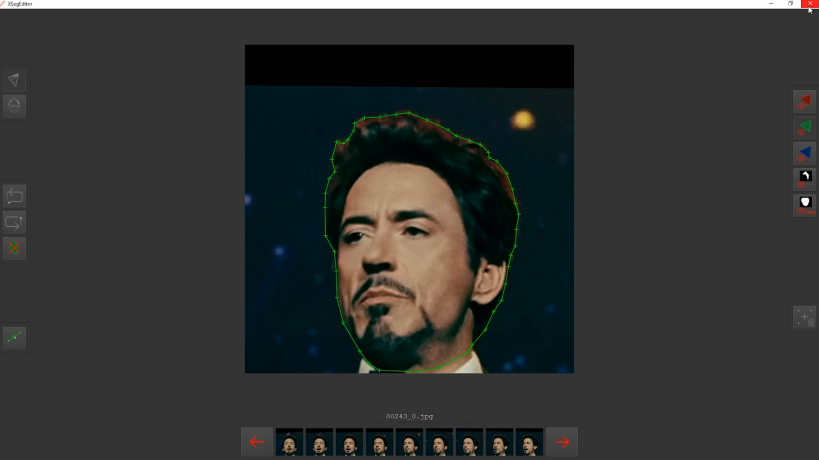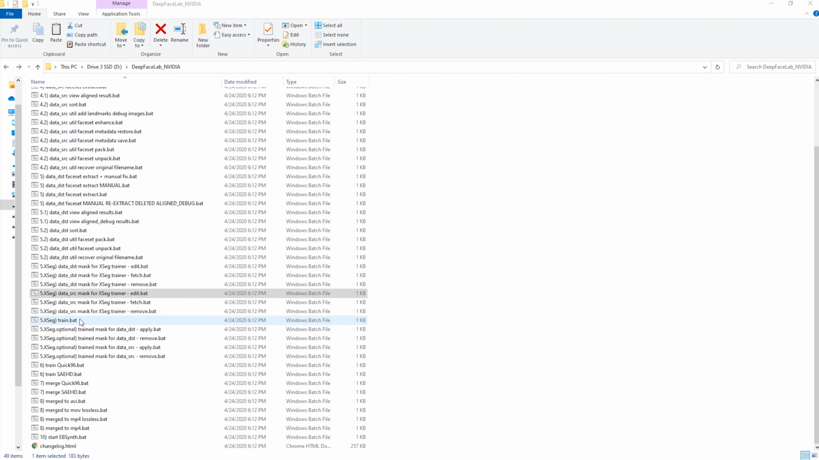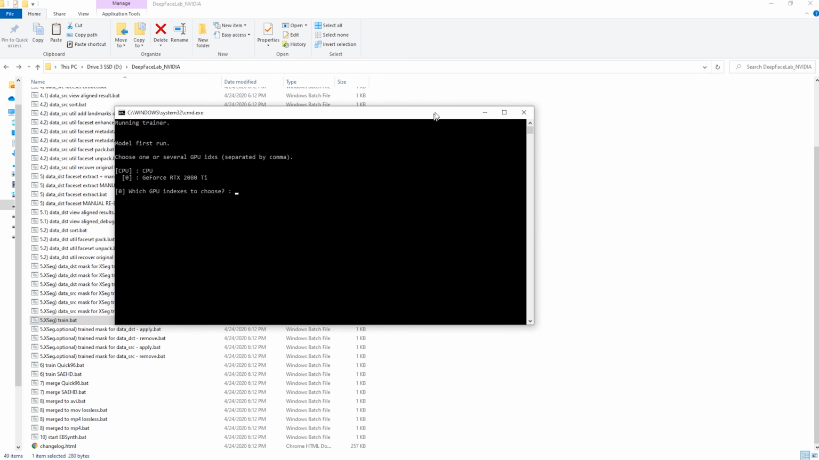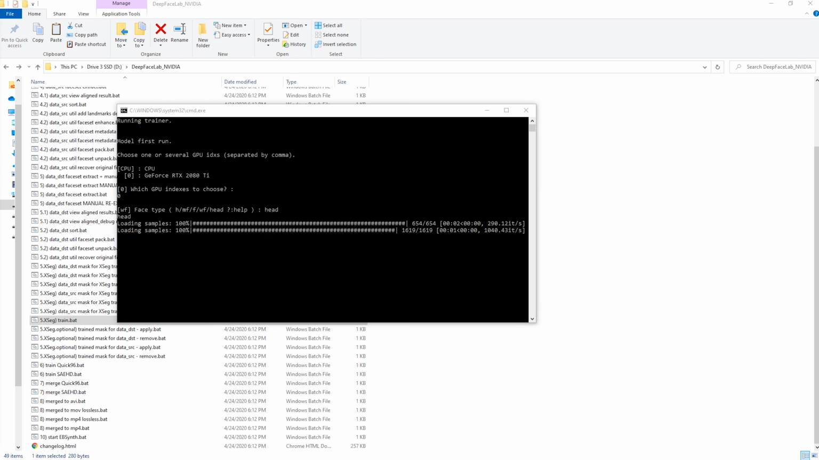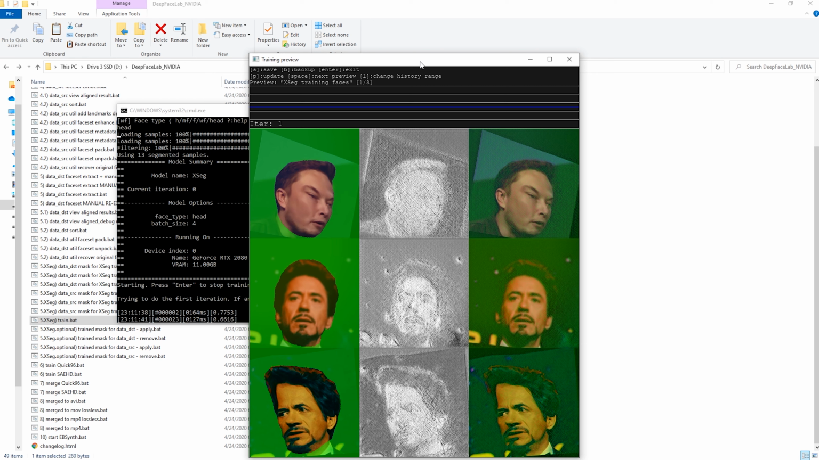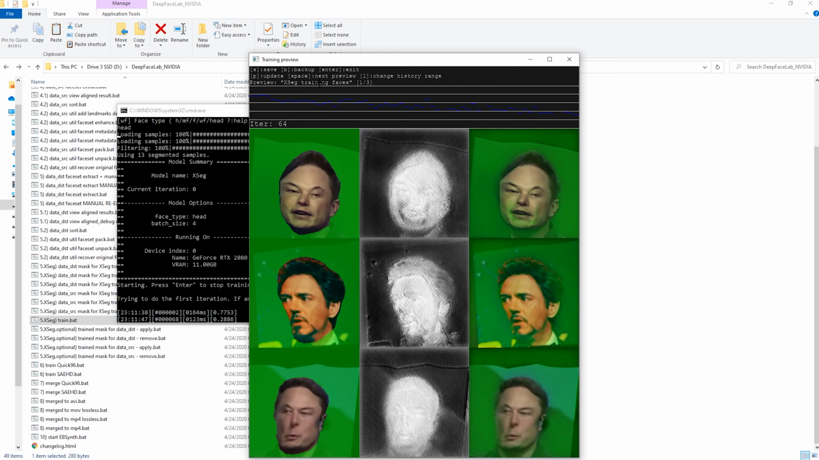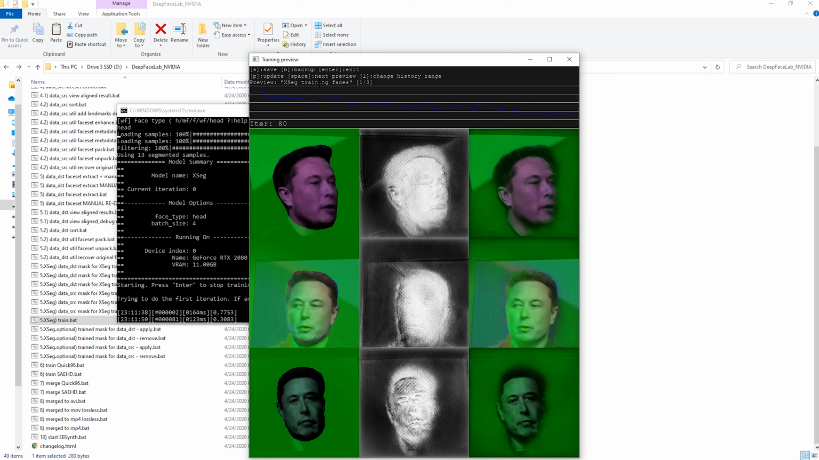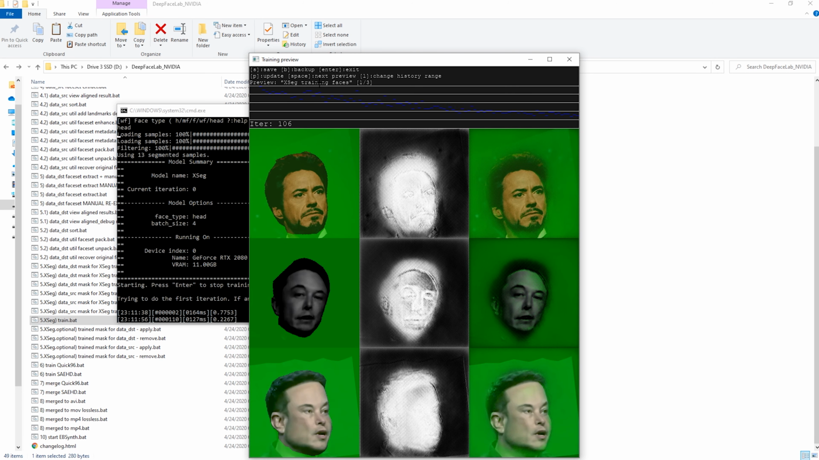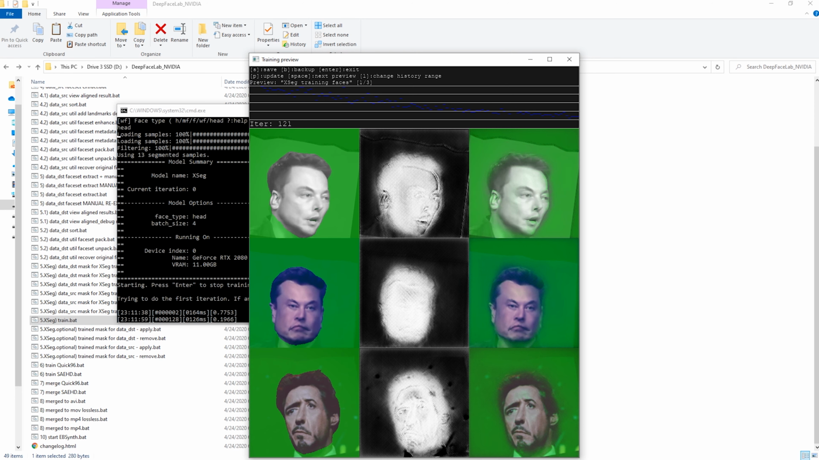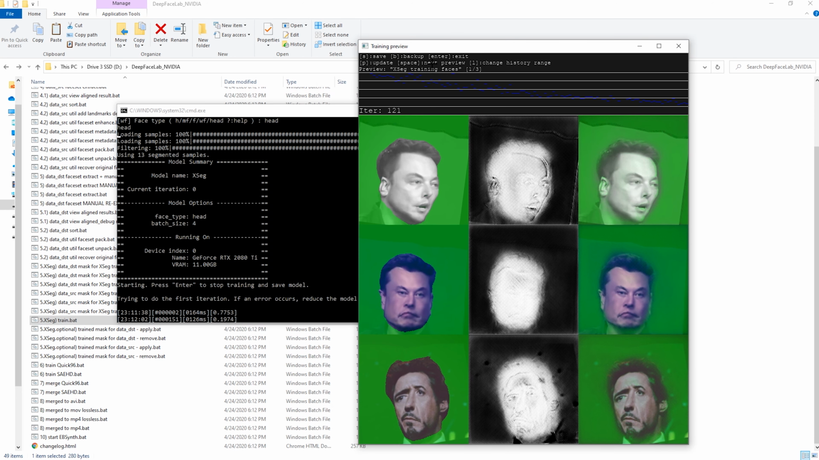Alright, that should work for now. Now we're going to go ahead and train the mask, and use the default GPU. Whole face is default. We're training head. As you can see, it looks a little rough, but once we start going through and figuring everything out, it's going to look a lot better. So we're going to let that run for a little while.